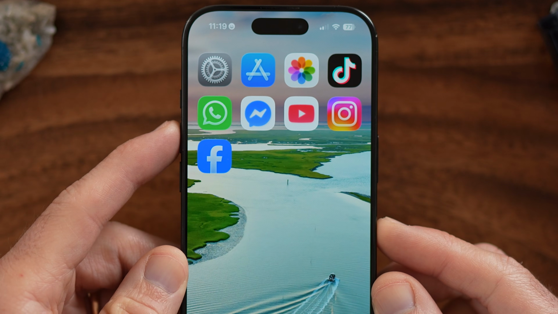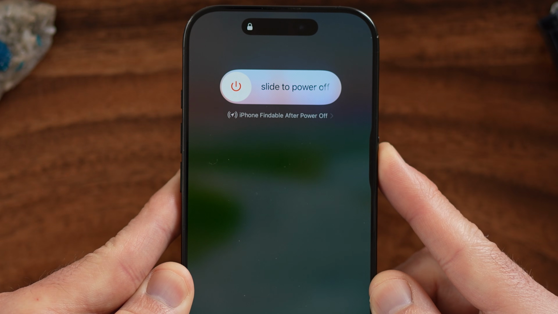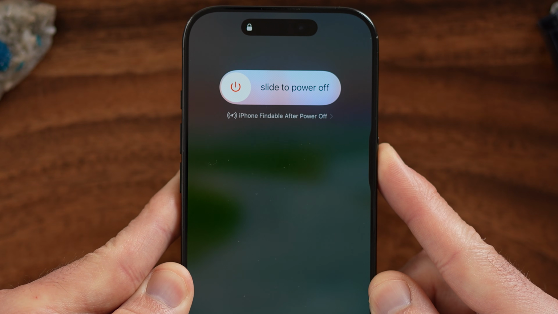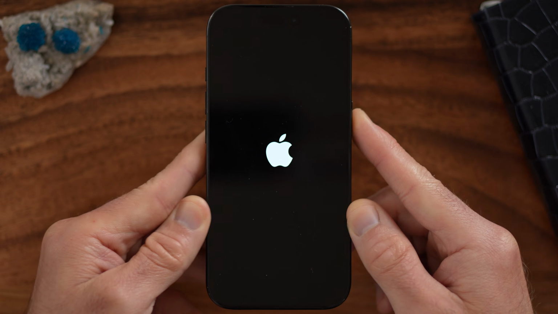So I'll show you how to do that. Quickly press volume up, volume down, and then press and hold that side button. And continue to hold it even though it says slide to power off. You'll be able to see after a couple of seconds, your entire iPhone screen will go black like this. Continue to hold. And when you see the Apple logo appear, release your finger. It will force restart your phone, clearing out a lot of cache files on your iPhone.